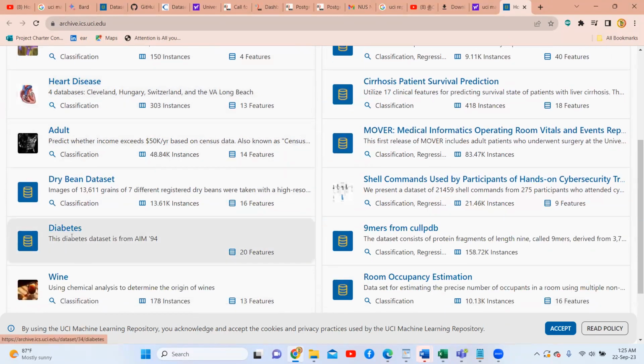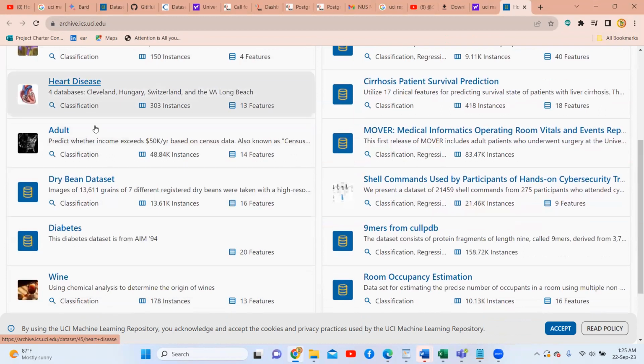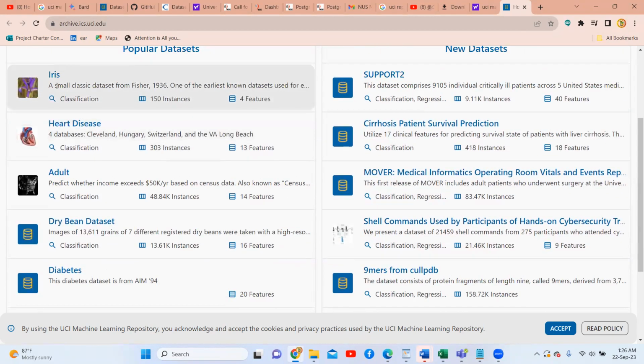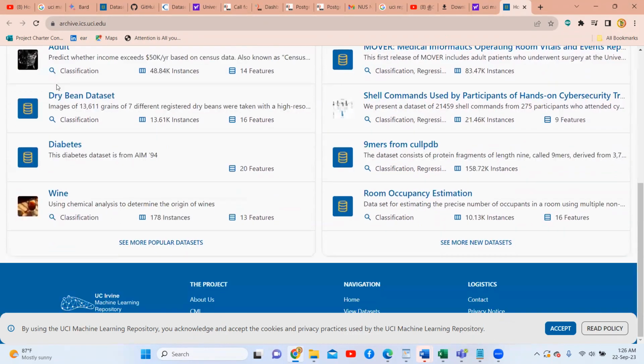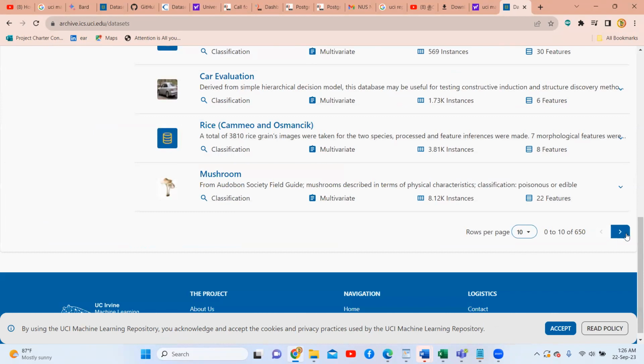There are several things you can see now. This diabetes is related to medicine or biology, and the heart disease is also related. And this Iris dataset, you can't say that it is related to medicine. Even though it is something related to flowers, it is not a biological dataset. Like that, you can go and browse and get all those datasets.